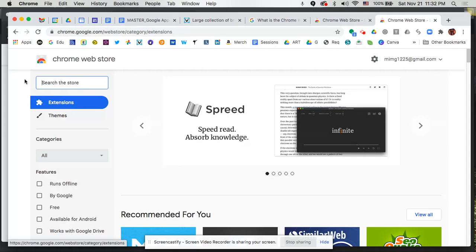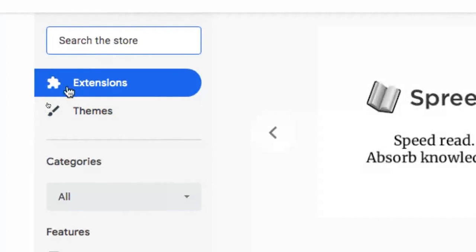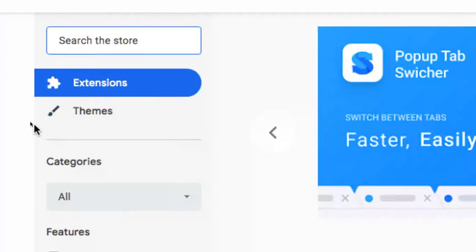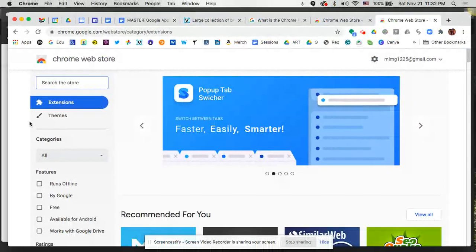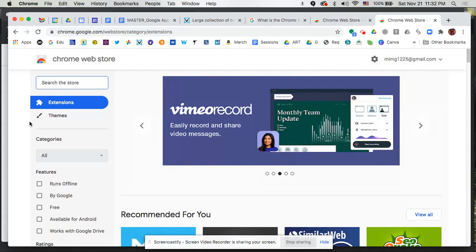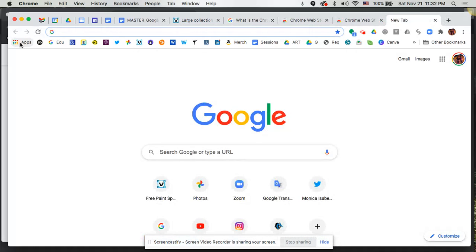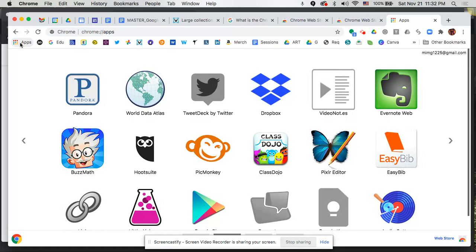Once you get there, over on the left-hand side, you'll notice you have extensions and themes. Those of you who haven't been to your Chrome Web Store in a while will notice that apps are no longer in the list here. They're not available here as something you would search for in the Chrome Web Store. However, if you previously had apps, you could certainly go to your app launcher to see any additional apps you'd included into your Chrome account.